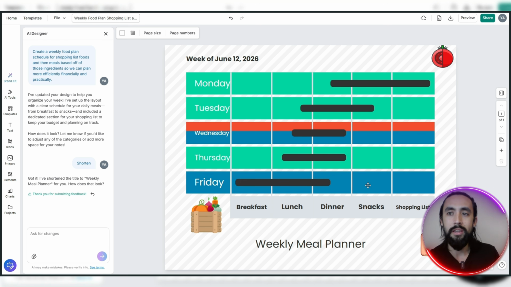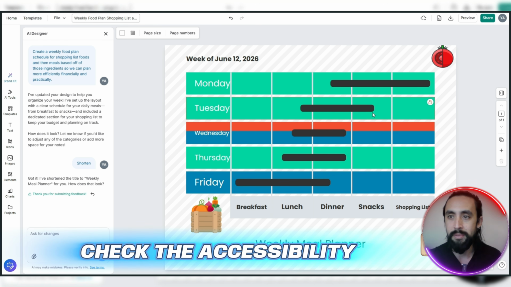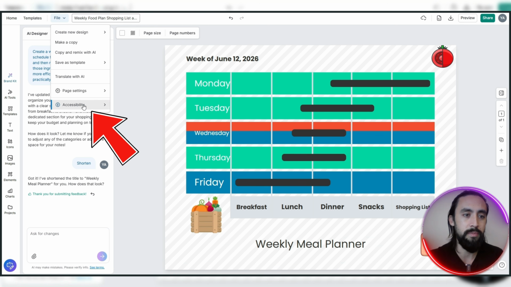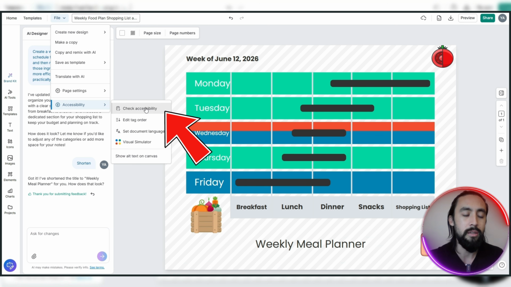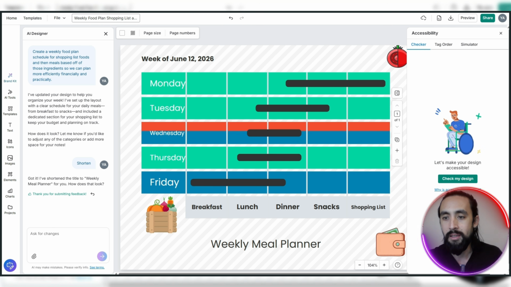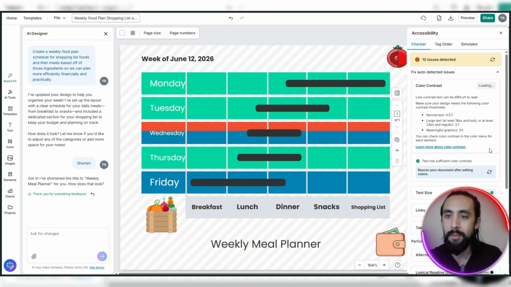Then when you're happy with it, it's always important to actually check the accessibility of it. So by doing that, we go up to press File down here, scroll to Accessibility, and just make sure that we are compliant before we move forward. We can check the accessibility here. Let's make your design accessible, okay? We can go ahead and check the design. And as we can see, it's cool because it actually detects 10 issues.